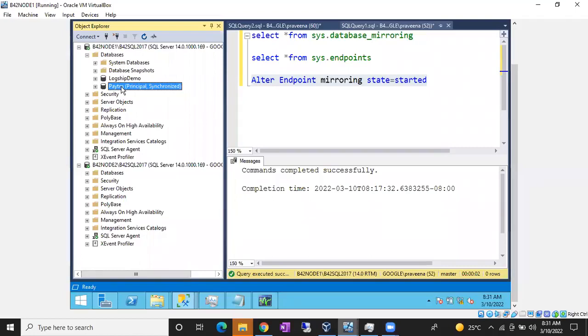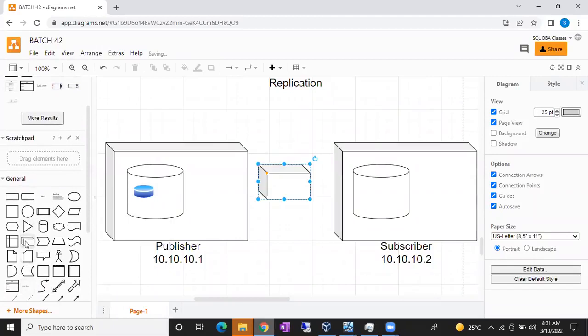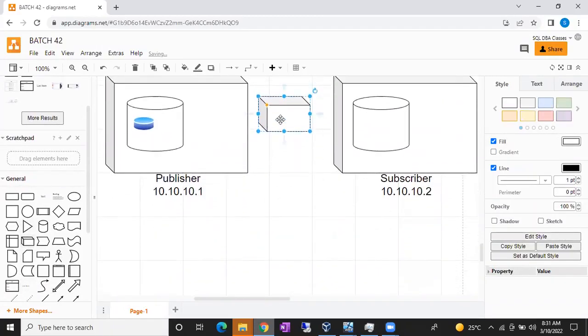Yes. Okay. Right? Done. So let's go to the setup again. Guys, replication will work based on the agents, guys. Agents will be there. I'll explain.